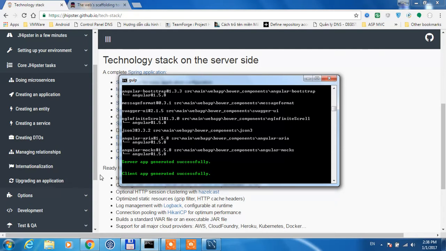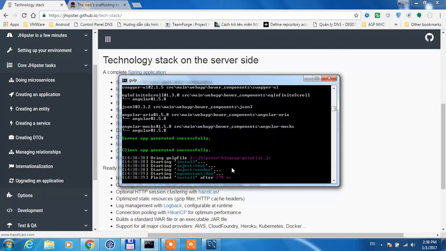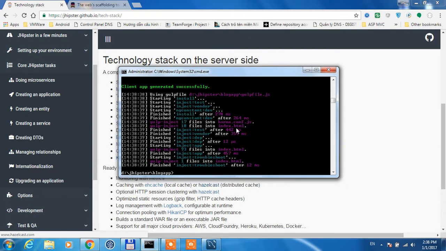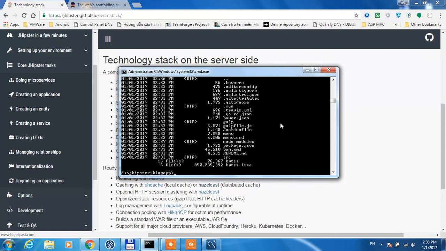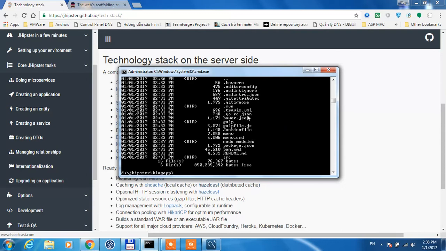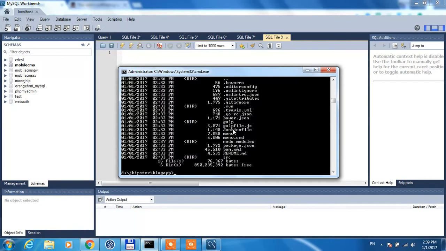Yes, you can see it will generate the server application, and after that the client application, all in one. Yeah, right, it's done. And after that you can see there are many files here. Before we run this application, we need to check the connection string to our database first, and after that we can run it.